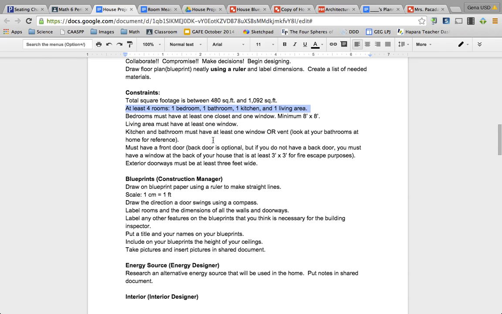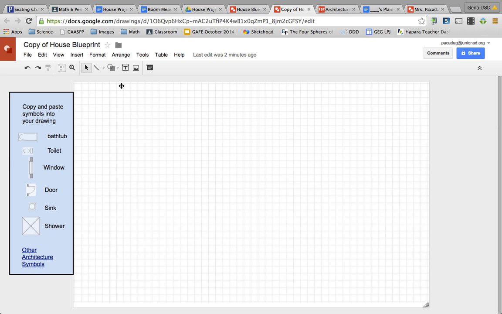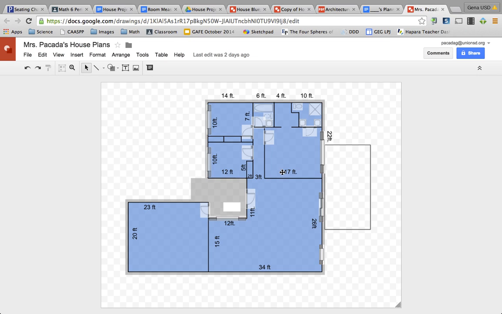So you need to make sure that you have at least 4 rooms. You need to have 1 bedroom, 1 bathroom, 1 kitchen, and 1 living area. Knowing that we need at least 4 rooms, I'm going to make sure that I draw 4 different areas on here.